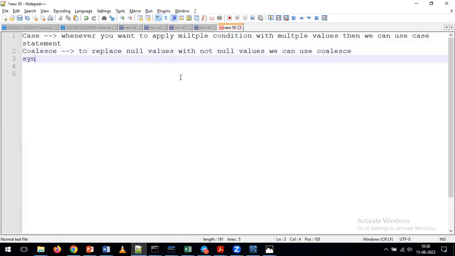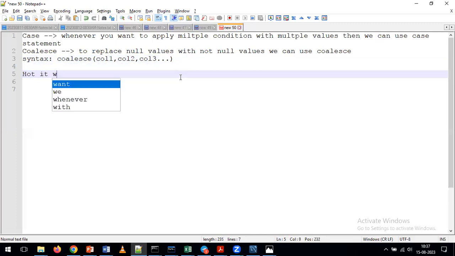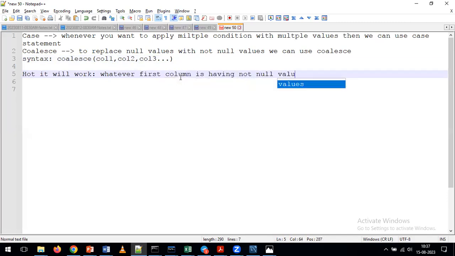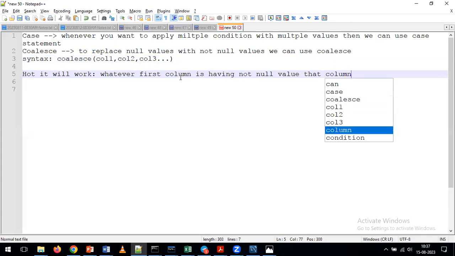What is the syntax of coalesce? You have to give coalesce, and we can pass column 1, column 2, column 3. Like this, we can pass any number of values. How will it work? Whichever column has a not null value first, that column's data will display in the output.